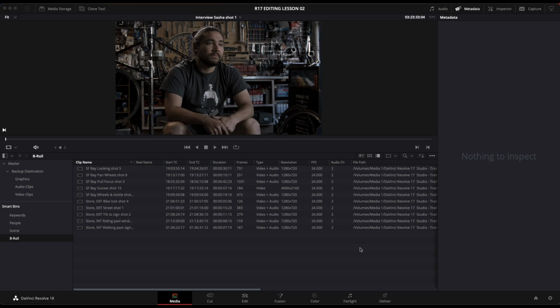Great. So now let's talk a bit about power bins. Now, so far we've worked with just regular bins and smart bins. But what is the difference with the power bin? So let's talk about that. Regular bins and smart bins are great organizational tools, but they work within your project. The difference with the power bin is that it's not contained just on this single project, but it's contained within different projects.